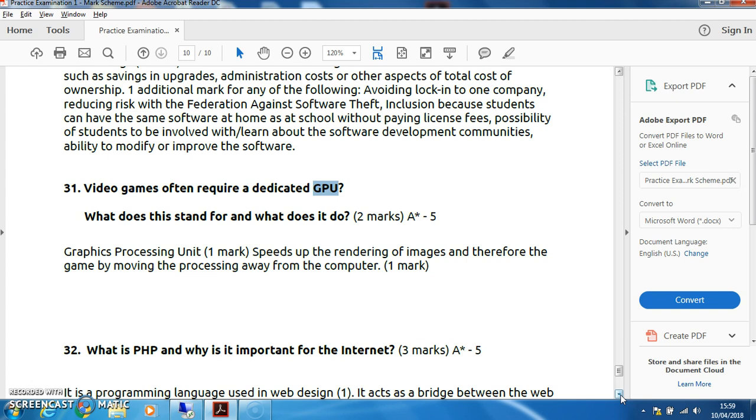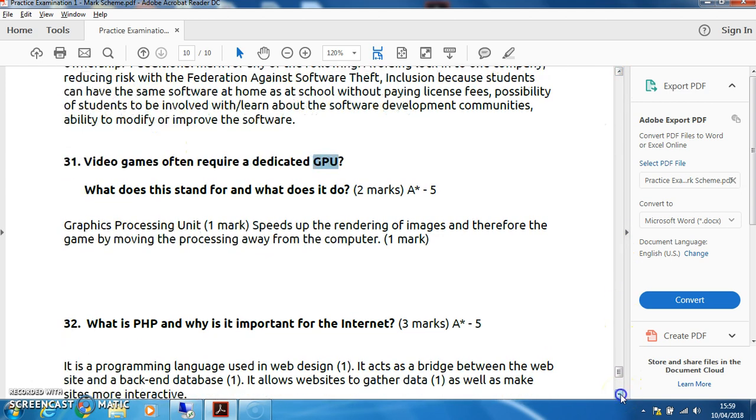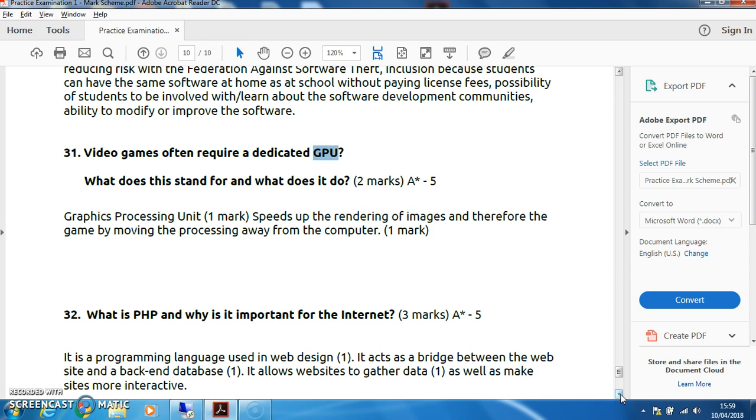Finally, 32, what is PHP and why is it important for use of the internet? For 3 marks. Pause your video, write down your answer. It's a programming language used to write websites. It can use a back-end database, so Facebook uses this: you write a message or post a message and it saves to a database, and then that uploads that message onto your screen.